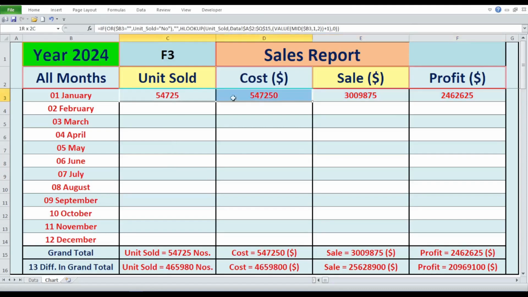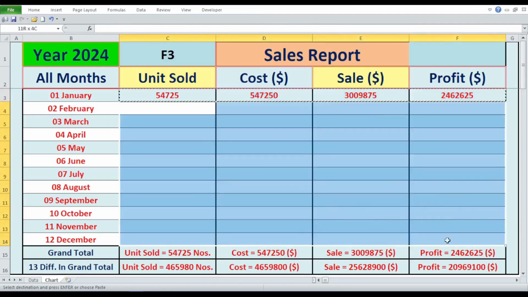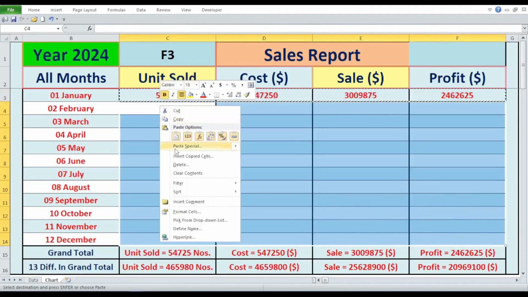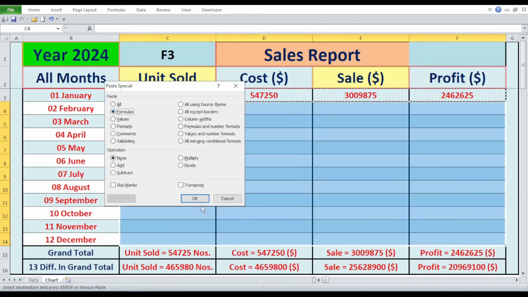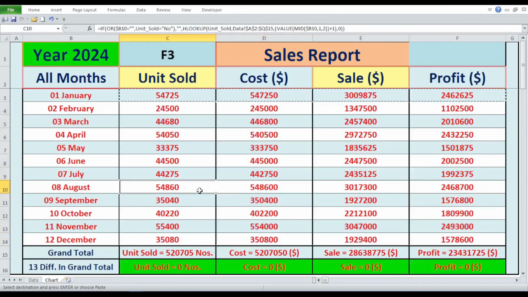Next, I'll select the formulas in C3 through F3, copy them, select cells C4 through F14, and use Paste Special to paste only the formulas. Our data table is now populated. Notice the bottom row, difference in grand total. Each column's difference is 0, and the cells are green. This indicates that the sum of each column in this table matches the sum of the corresponding columns in the data sheet. This confirms our data extraction is perfect.